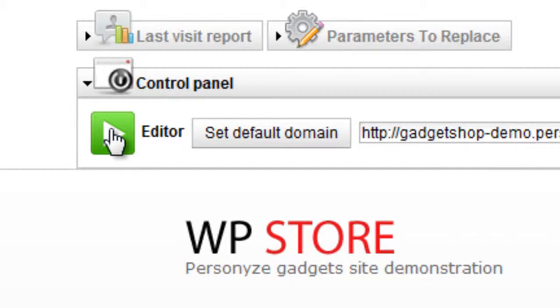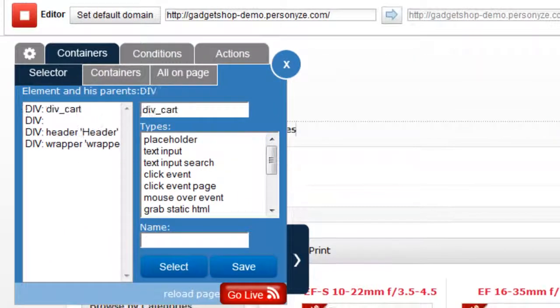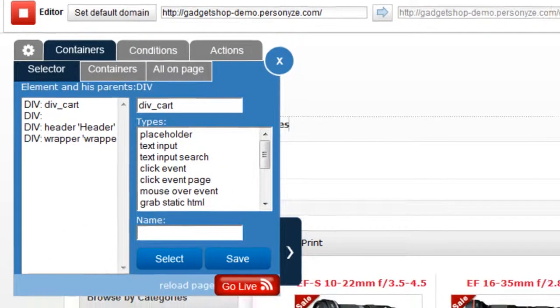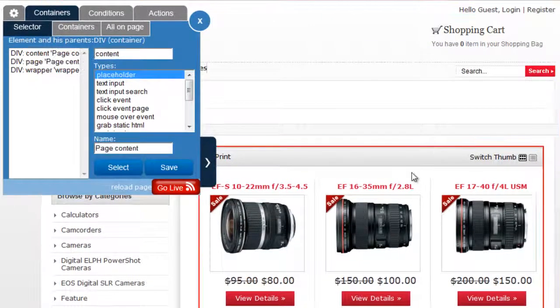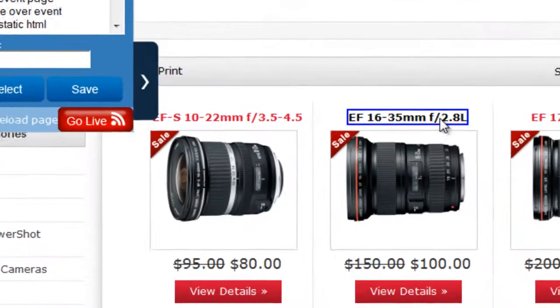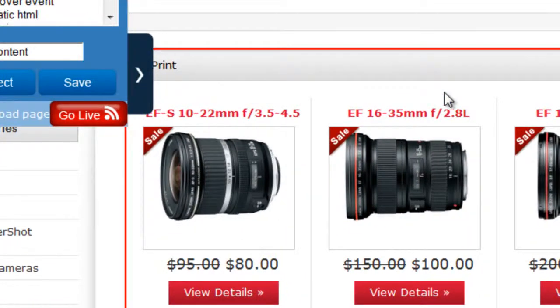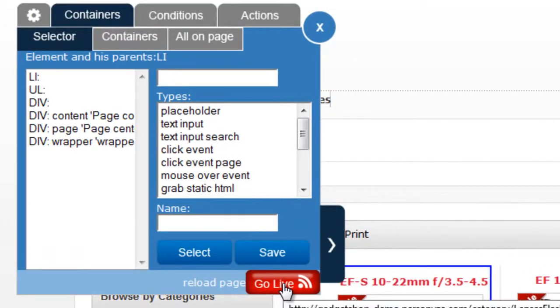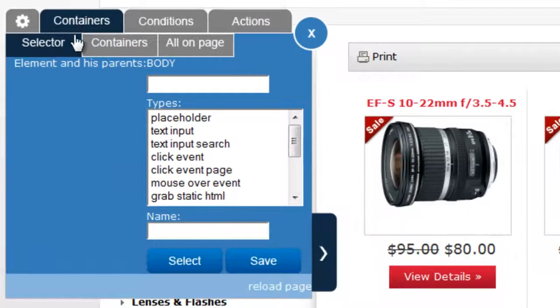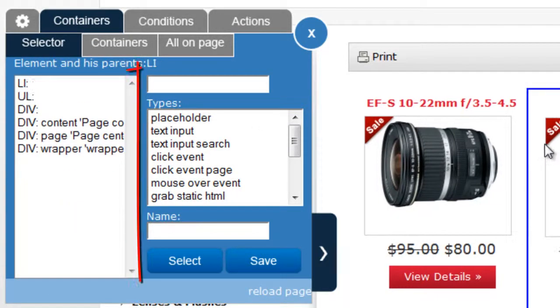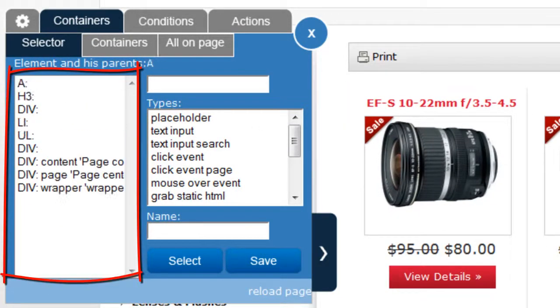Once you have a user ID, clicking the editor link or play button will start the simulator and open the simulator configuration window. You can work within Personyze, mousing over the page which displays a blue border around any element that you can define as a container, or click the Go Live button to open the URL full screen in its own window. Most of the time, you will use the simulator to select containers. Moving your mouse over the elements now also displays their names in the list to the left.